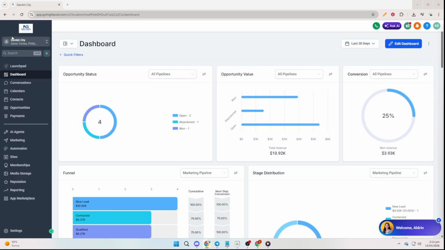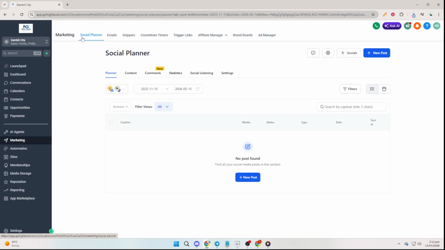From your main dashboard, head to the Marketing section, then select Social Planner. This is your central hub for planning content, previewing what's coming up, and keeping everything organized in one place.